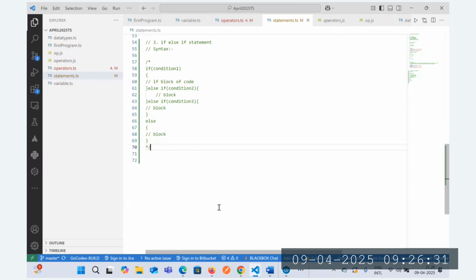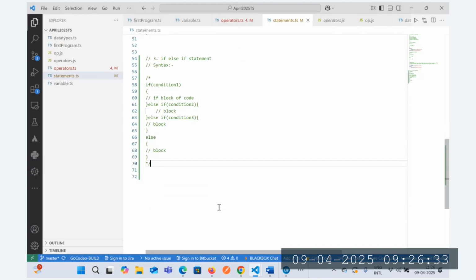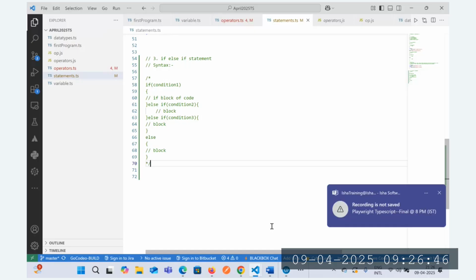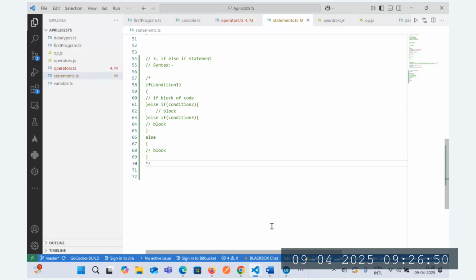Praveen, just one question. Yes, go ahead. In the if else if condition, can we write n number of else if blocks, or is there any restriction? You can write n number of conditions. There will not be any restriction over here.